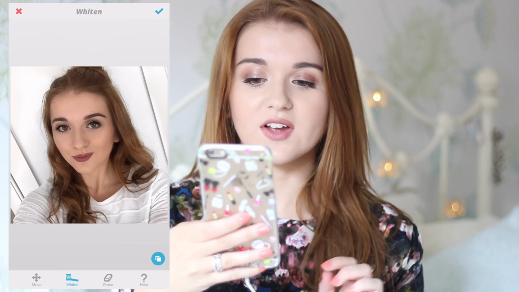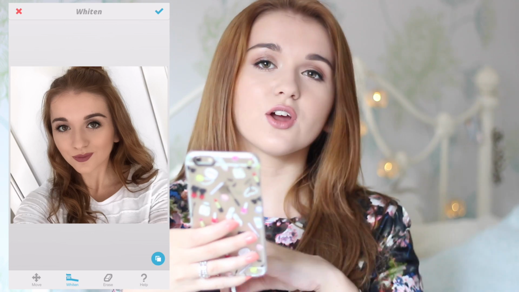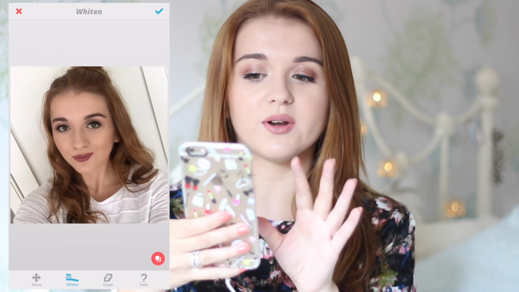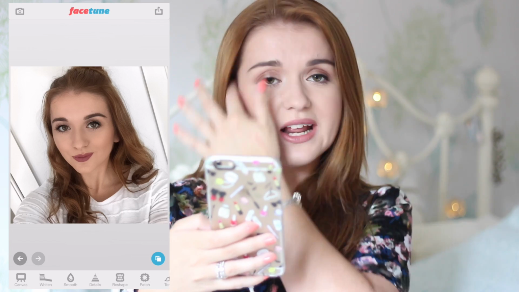So as you can see here, if I click the little symbol, you can see how much of a difference the whiteness has made. It just makes it look a lot brighter, especially as my theme is very white and pink and very bright. It's not so much cream. So I've kind of got rid of the creaminess and brought out the white of the picture. So I take the little tick there, and that is mainly all I do on Facetune.